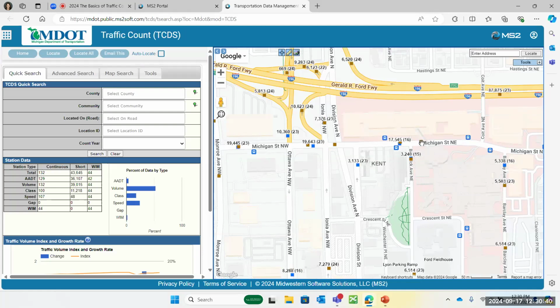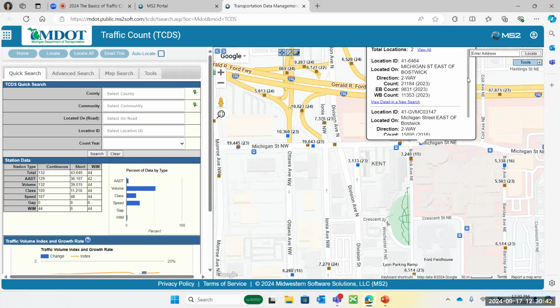And you can click on these points and it'll give you more in-depth data as well. A lot of times your MPO, your planning organization that you work with, will also have a traffic count database that's pretty much the exact same as this, but it's just going to be for your area. So if you're in Kalamazoo County, it'll just show Kalamazoo County. And then that can kind of drill it in closer for you as well.